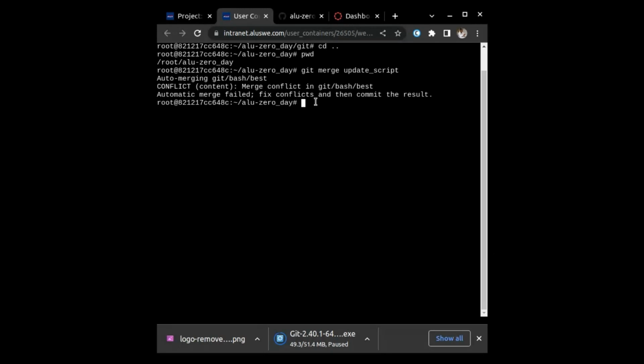Now let's make sure we are in the correct branch. So git checkout dash b. Let's check out. It needs merge. You need to resolve your current index first.